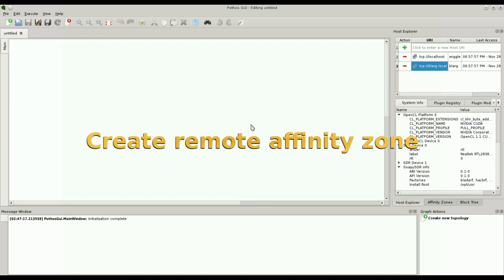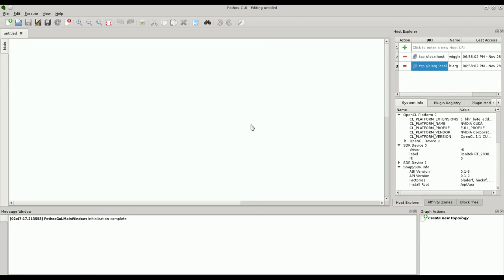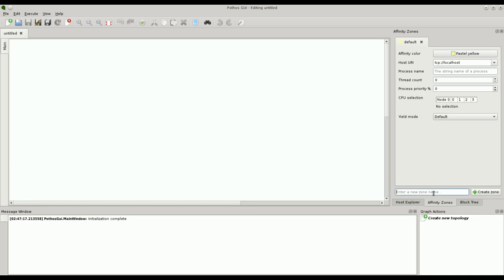In the Pothos GUI, affinity zones are places of execution for processing IP. We are going to create an affinity zone to represent the remote host. Go to the affinity panel. In here, we'll enter a name for a new affinity zone. Let's call it remote, and click Create.